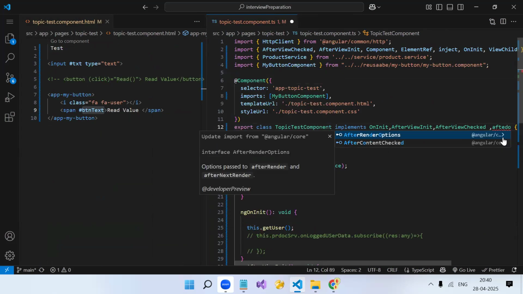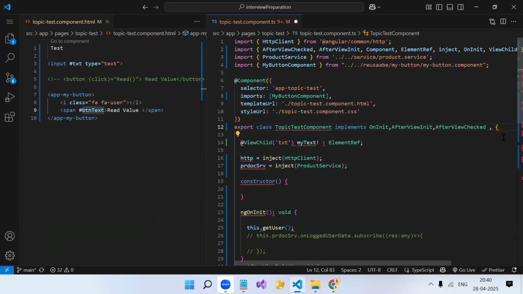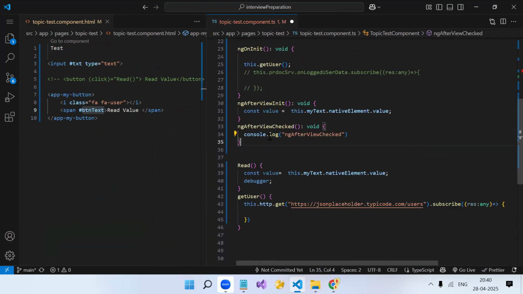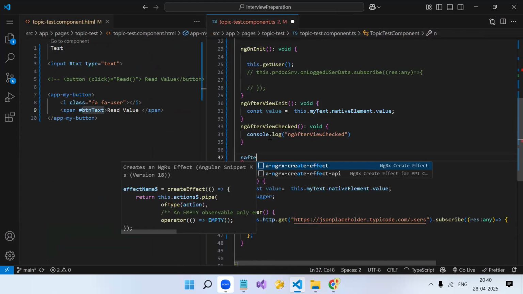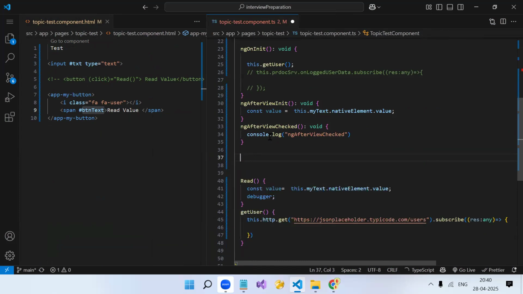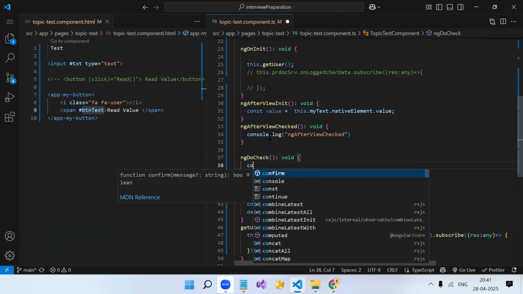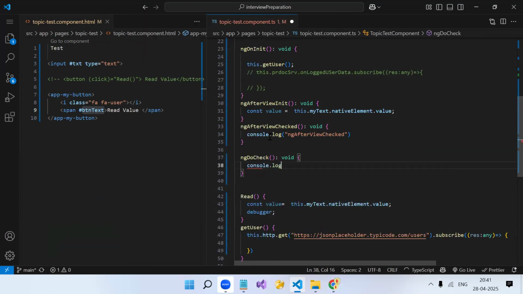After do check, okay. Then ngAfter ngDoCheck. Fine. Now here I'm printing console.log.